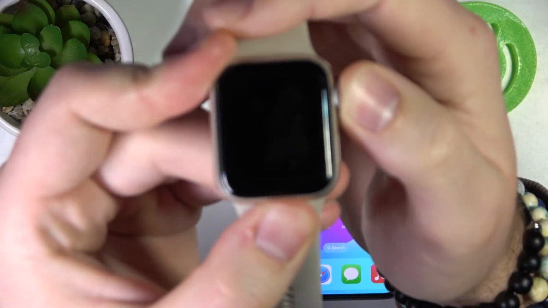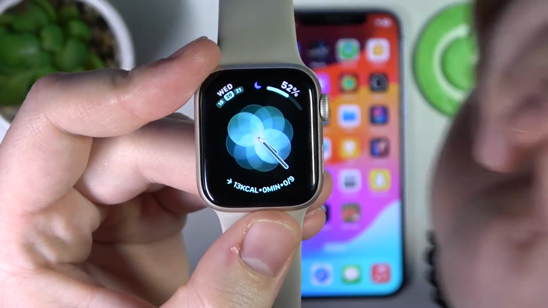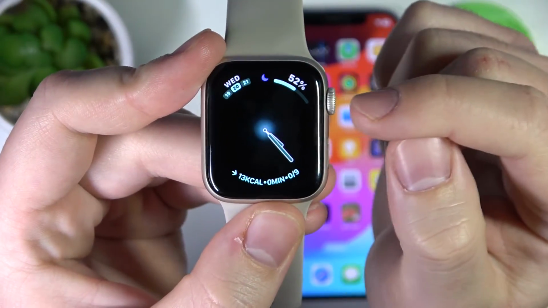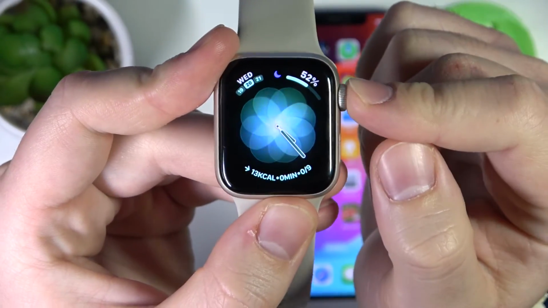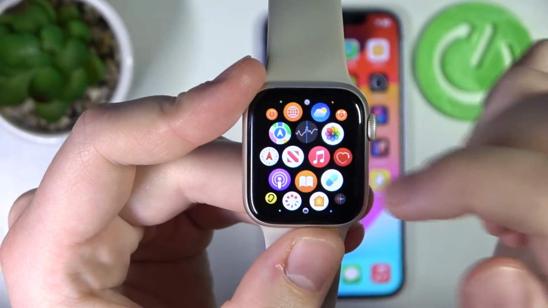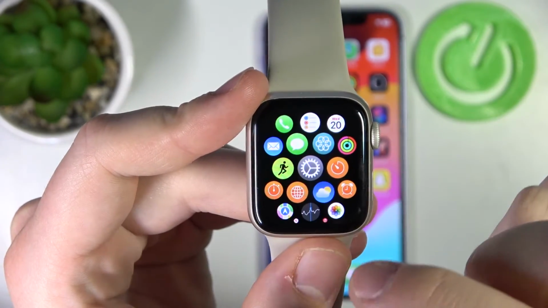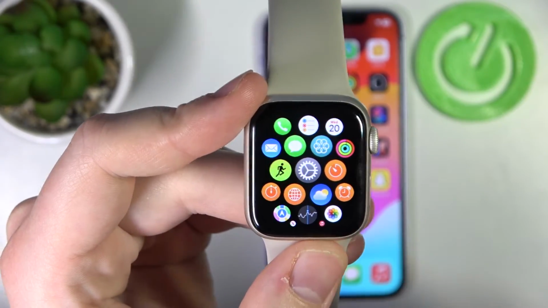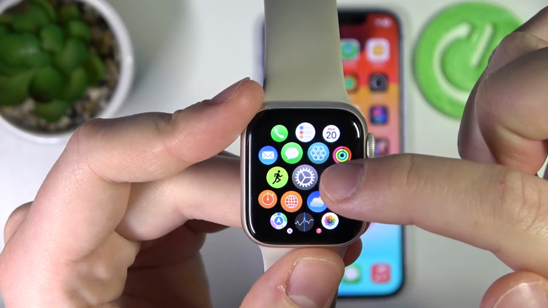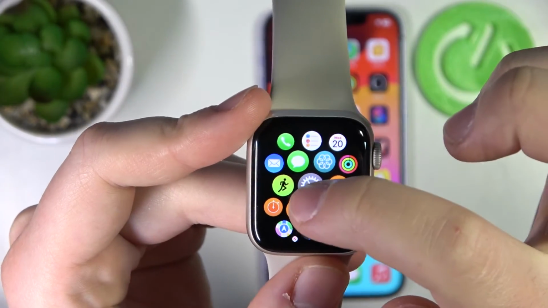What you're going to do is wake up your Apple Watch by tapping the screen or just pressing the digital crown once. Press the digital crown once again, and this will bring you to the main screen of all the applications installed on your Apple Watch. To go to the settings, you want to find the settings icon, which is this icon right here, the gear icon. To go to settings, just click on it.